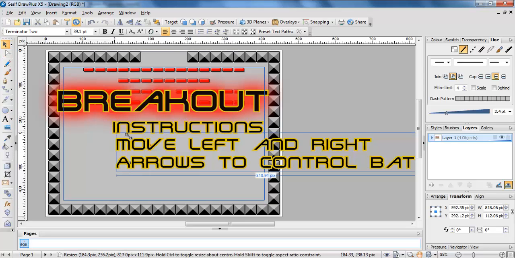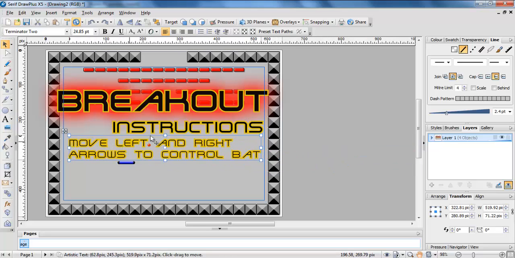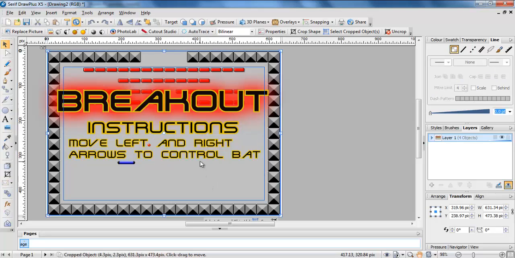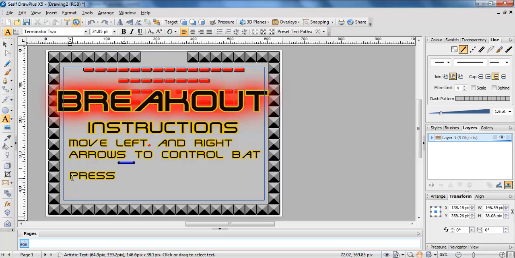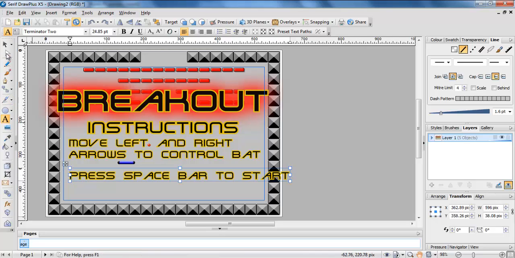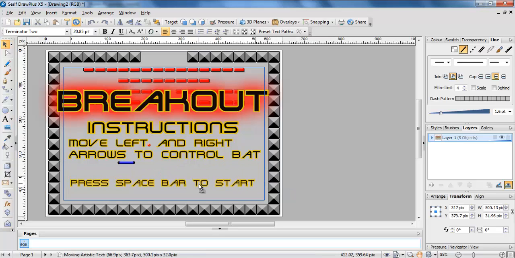Now clearly that's way too big, so I'm going to resize that right down. Probably going to need all of this centered actually, just to fit it all in. Probably going to need to change the line there, it's a bit too thick. And there's one last instruction that I need to add to my menu screen. And that is I'm going to have a press space bar to start. Oops, start. And that can be a little bit smaller, but not too small. I want people to be able to read that.